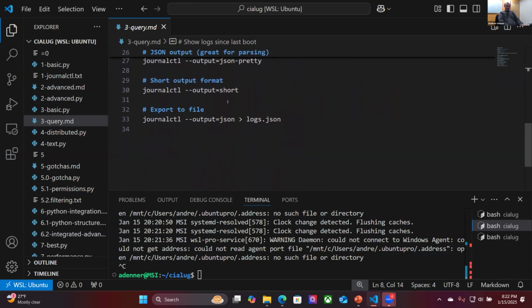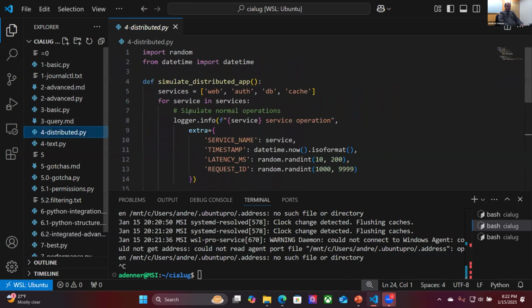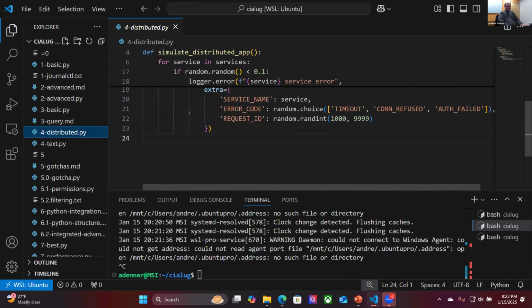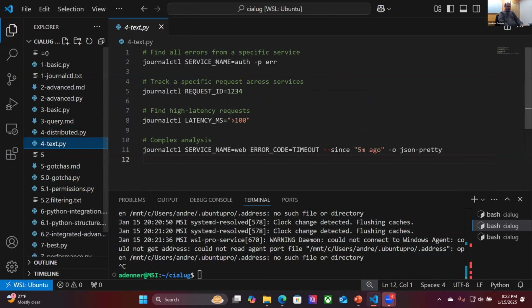JSON output, we already looked at short, it just is even shorter. And you can also, just like anything else, dump to files. For distributed setups, you can also chuck stuff into a network spot and stuff like that. You can also do a request ID. So if you have a tag that you can tag it with an ID, you can say, okay, find me all things that happened in the last 5 minutes with this error from the web server.